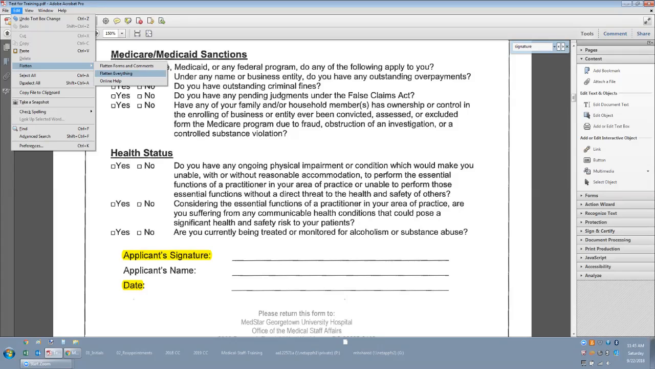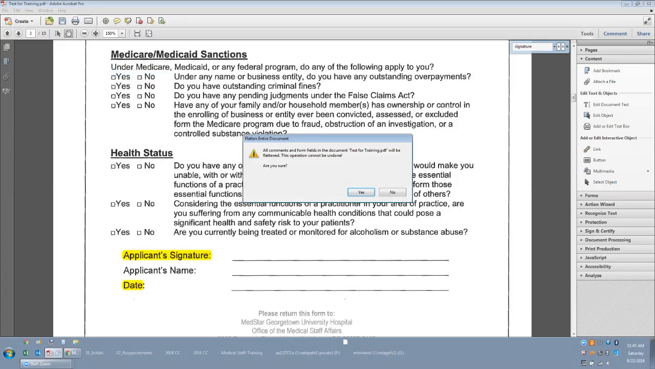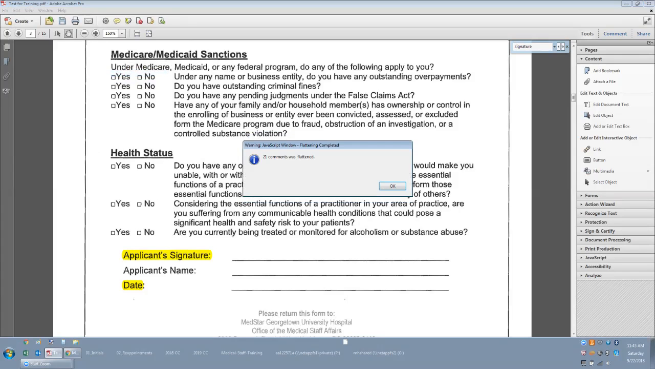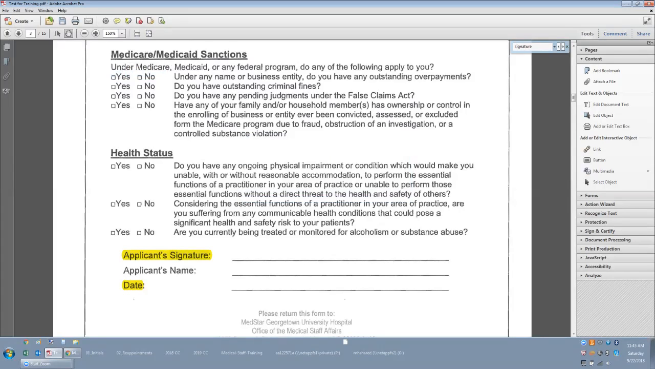But because this is a blank document from scratch with no checkboxes and no form fields, the only thing we're going to be flattening are the highlights that I just created, and if I had done any typewriter comments, those would be flattened also. I'm just going to click Flatten Everything. It'll ask me if I'm sure. You click Yes, and it'll tell me how many comments were flattened. So you just click OK. And again, just keep saving periodically.